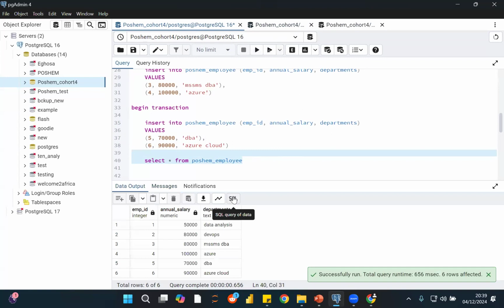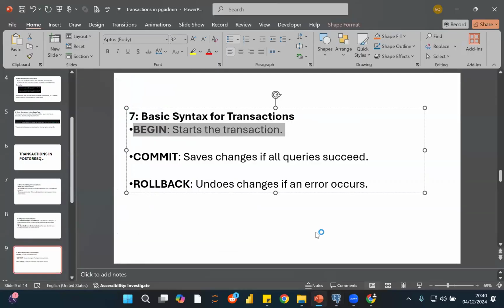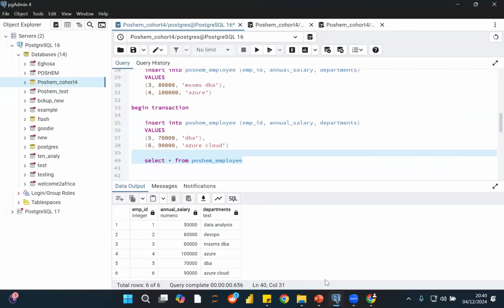Yes, 5, 6. So this is cool and all, but there's another concept which you need to understand. And the concept is called the rollback. So begin to start, commit to save the changes if whatever you did was a success. Rollback is used if an error occurs, or if you want to change something.